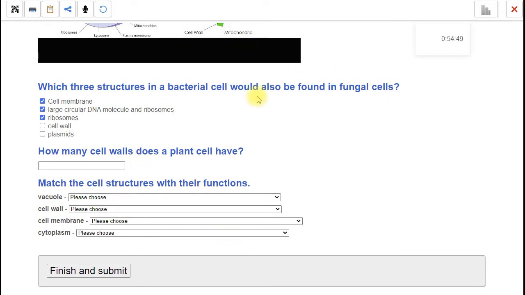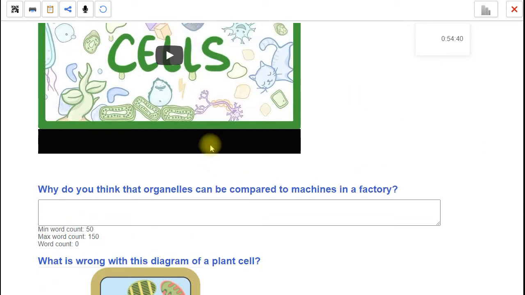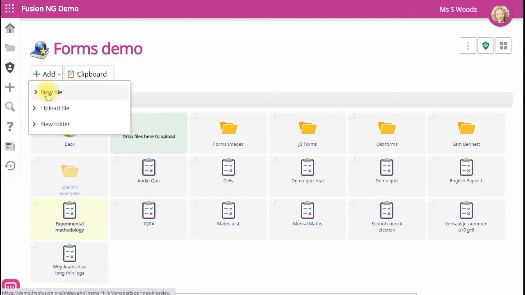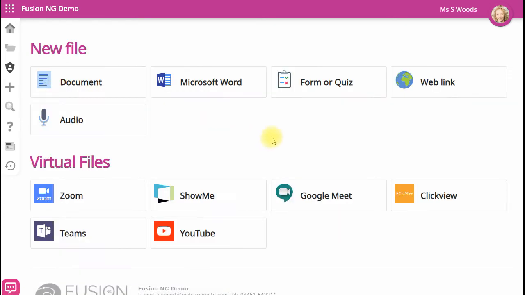Okay, so let's have a go at creating a quiz like this. And you'll see how each of these question types are constructed. To close a quiz, you simply click on the bar at the top. Right, so I'm going to create a new quiz. I can do that by clicking on the plus at the left hand side here, or I can go into any file area and click Add, a new file. And then you choose Form or Quiz.